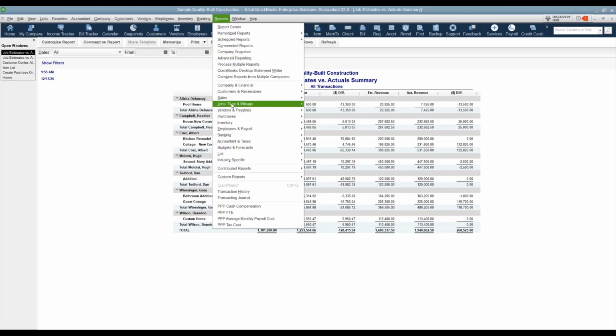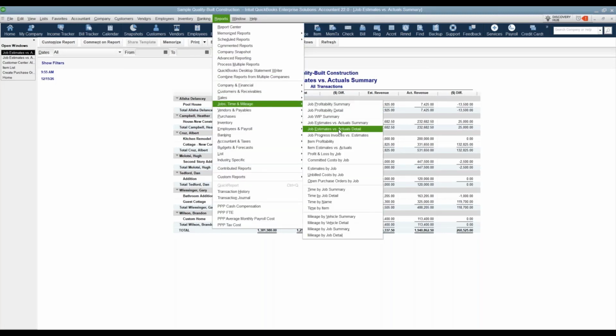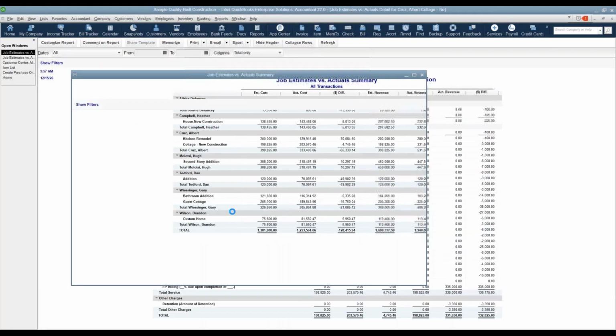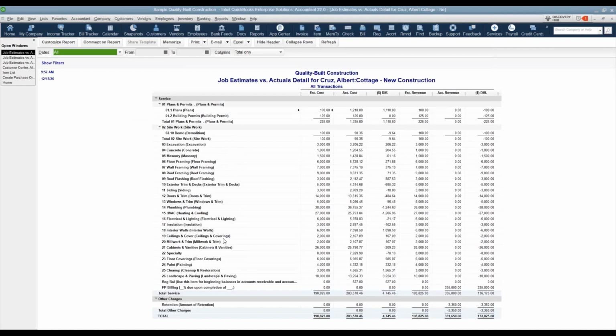If I want to go in and run my estimate versus actual detail, and that's what we were looking at previously, I can come here and select it for that job. Now this is one where we've actually got everything filled out at the item level. So now at this item level, I have all of my estimated costs, my actuals, and I can see our billing percentage of completion.